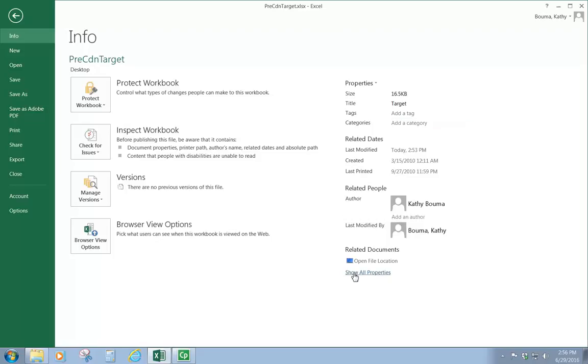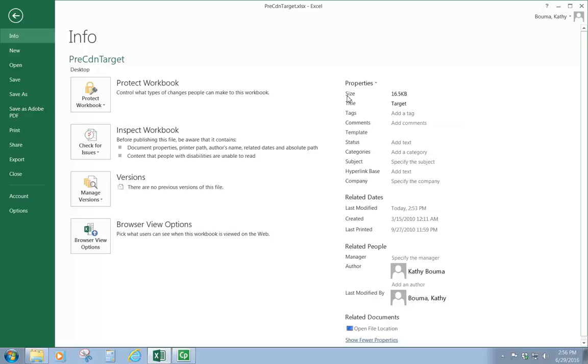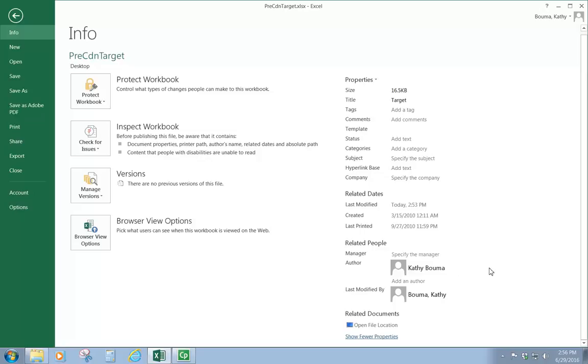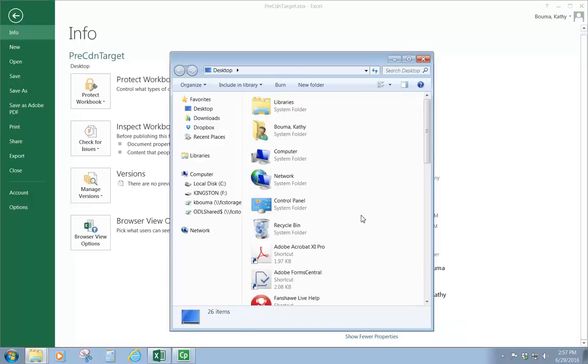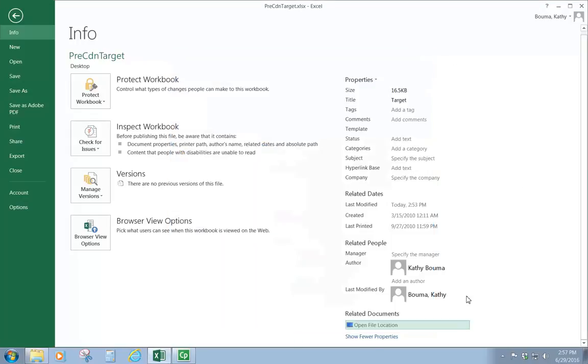You can click here to show all properties, and a few more things appear as well, such as the date when it was last printed. If there's a manager that's involved, you can attach a manager. That's especially important when you're using documents that are shared with more than one person. The same thing goes if you're saving documents on a shared server. You can click there and it will give you the location of the document. In this case, it brought me right to the desktop because this document that we're looking at right now is on my desktop.